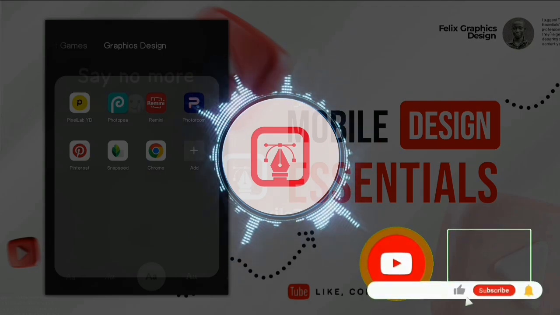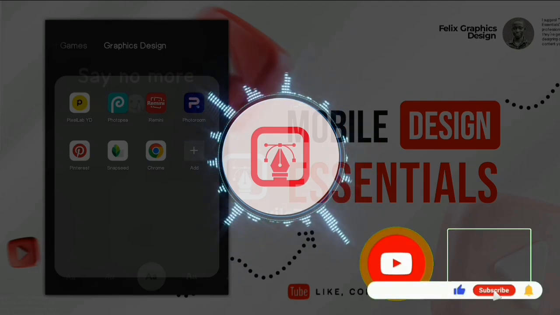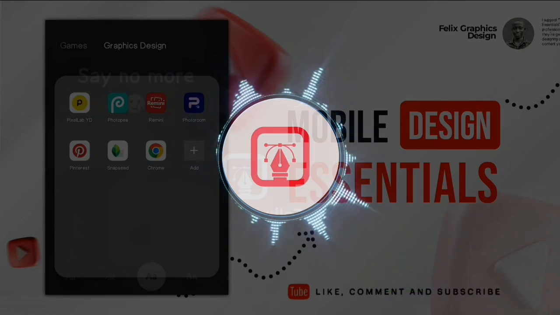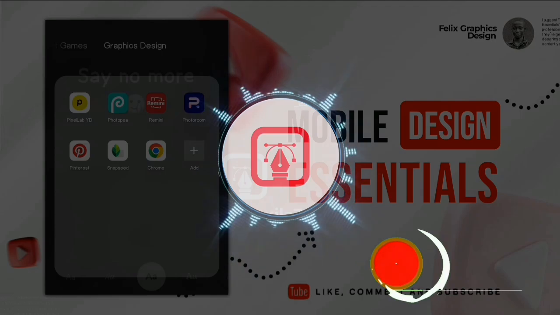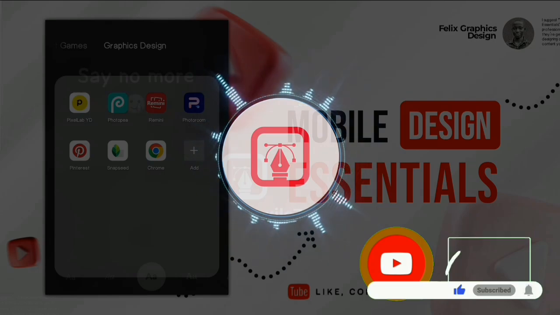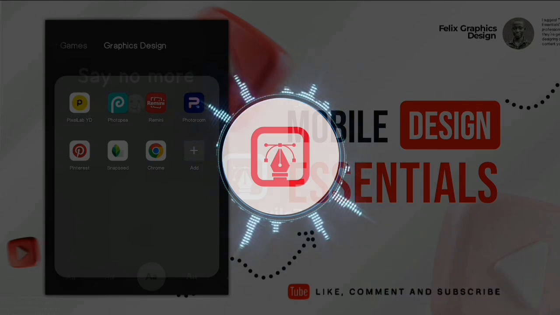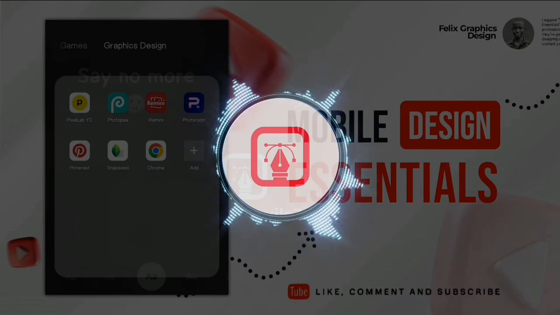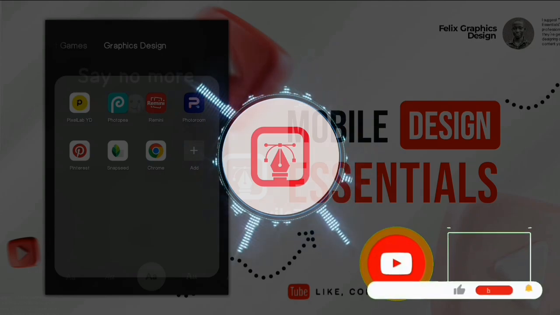If you're a graphic designer or just getting started, today's video is for you. I'll be sharing the top mobile apps I use personally to create stunning designs even without a laptop, from idea to final export. These tools have helped me stay creative and productive on the go. Let's break it down.